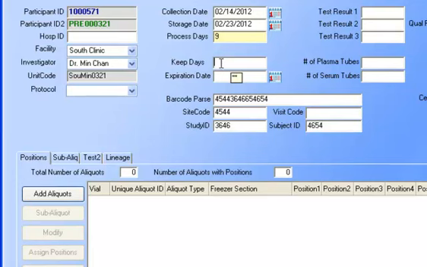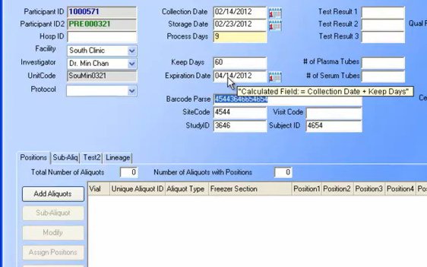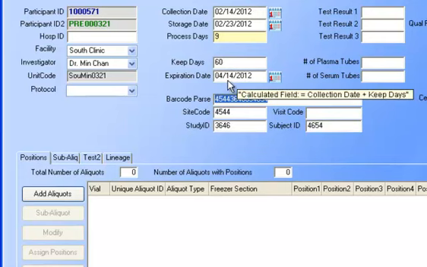Let's say that the sample has a keep date of, let's say, keep days of, say, 62 months. So if this is the case, then when I hit enter, I'll have a calculated field here called expiration date, which is the collection date plus 60 days after that. So I can run a report every day of when this sample needs to be deleted, when it has expired.